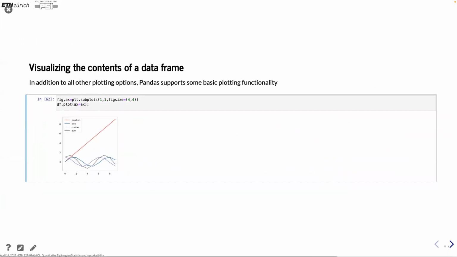Another thing is, if you have a lot of data points, it's always interesting to plot it. And you can actually plot directly using Matplotlib, as we have done before, but you can also just use the plot commands, which are linked to Matplotlib, for the data frames. So you can do data frame plot, and you can tell also which axis you want to plot in, and then you get a plot of all data frames.